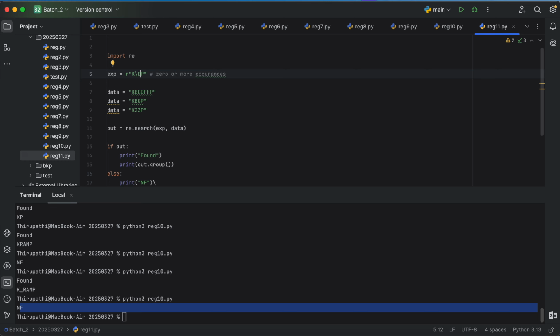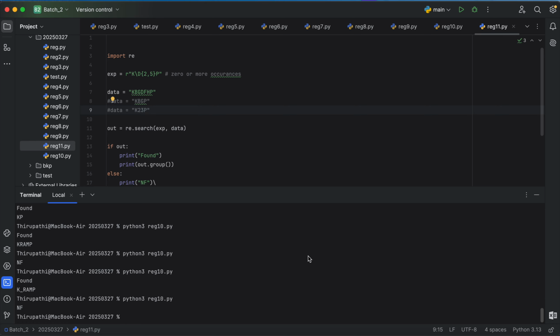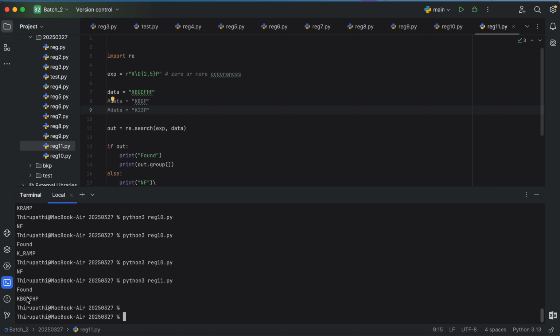First we can keep backslash D, and minimum 2, maximum 5. So that makes sense. Now let's run for this input. See, now it is clearly found, because here how many are there? One, 2, 3, 4, 5 characters are there. Let's run for this input now.